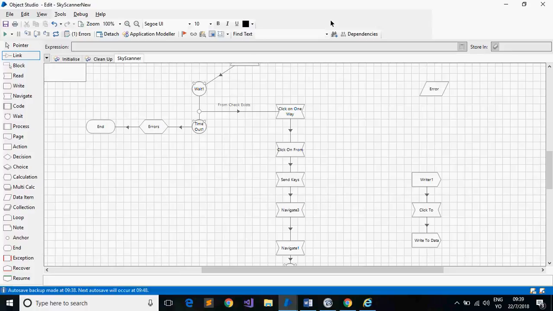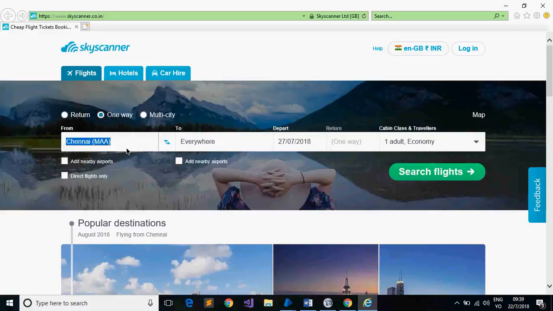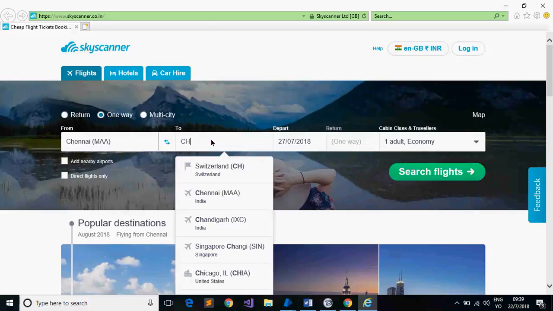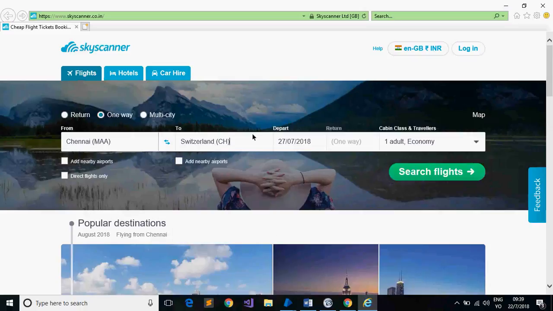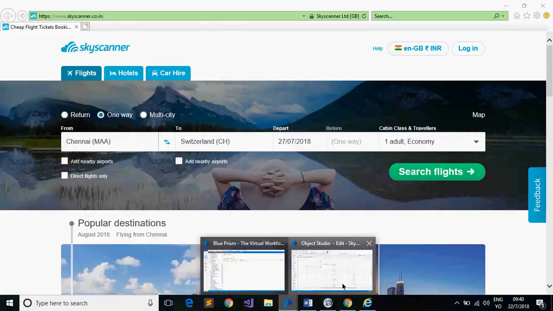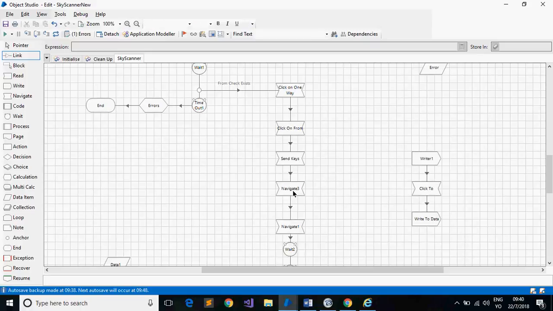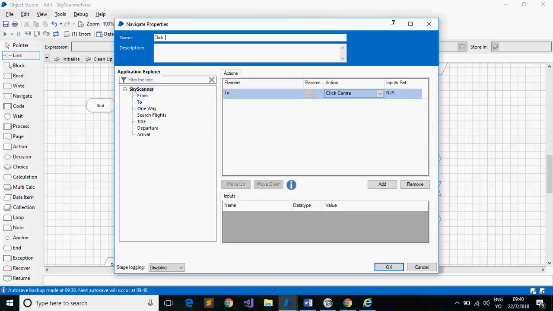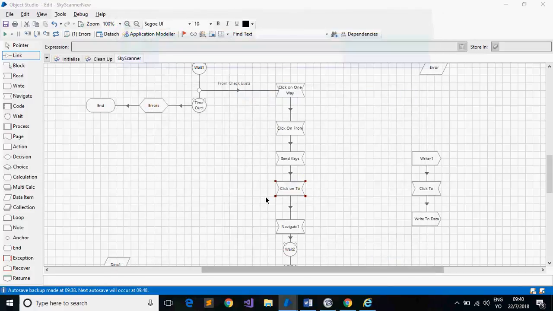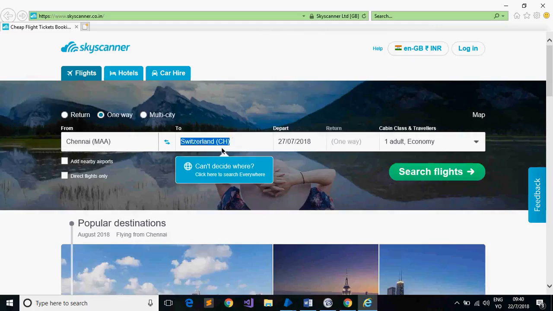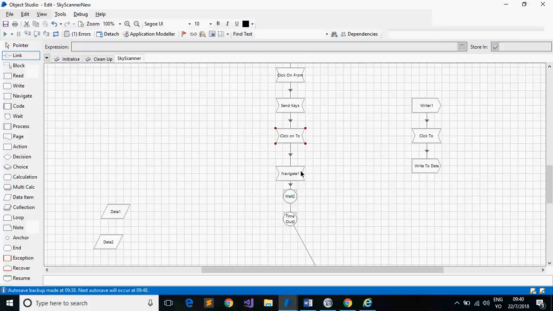And then the next one: once I enter and select this one, now I will just click here and enter my To destination and do the same thing, nothing else. The same CH, this, and enter. Okay, same one. So what I will do is go here and write click on To. Basically this will focus on the To keyword; it is not doing anything else on the To element, it is just doing the click center. That's it. So we are just clicking on To.